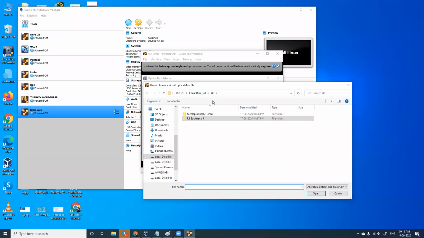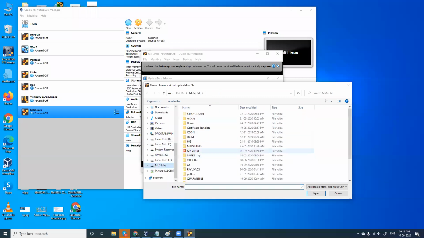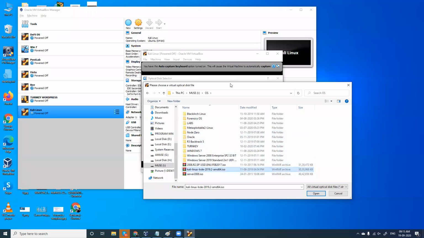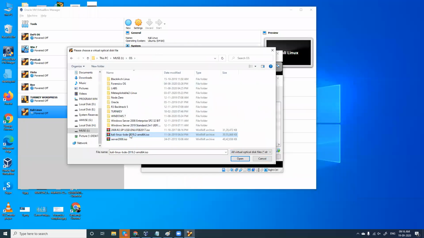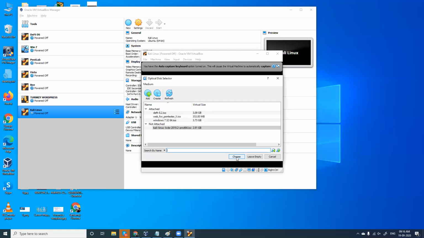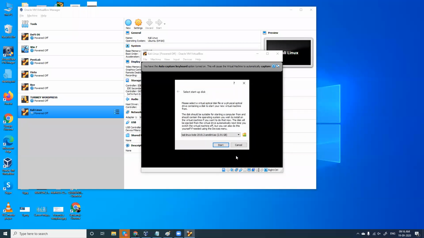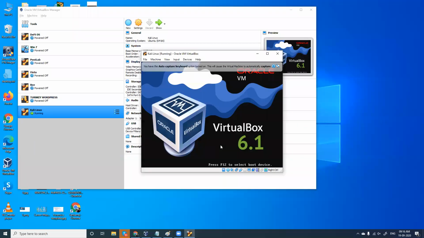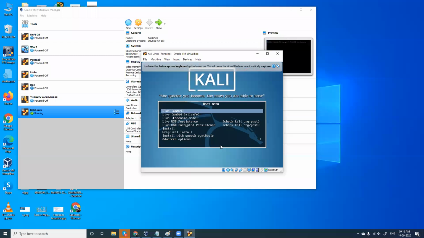and I have my OS, and my Kali Linux is here. So locate your Kali Linux where it has downloaded, and click open. Fine, and choose, and Kali Linux is selected here. Now click start. So installing an operating system is as simple as that.